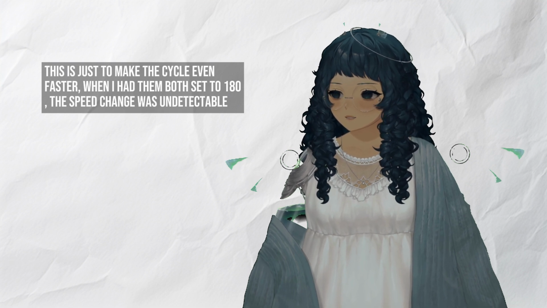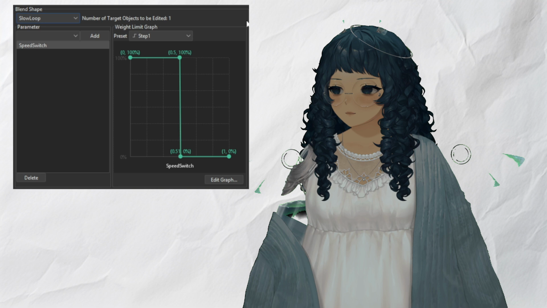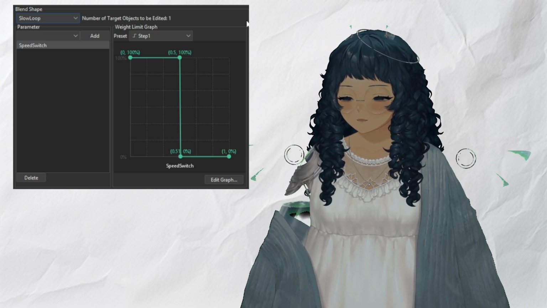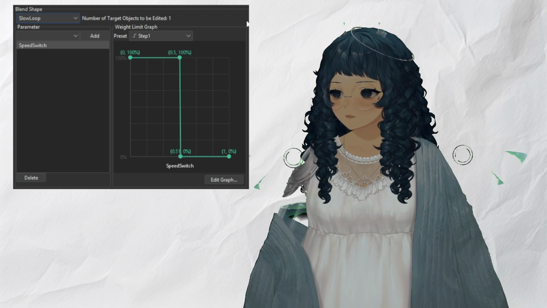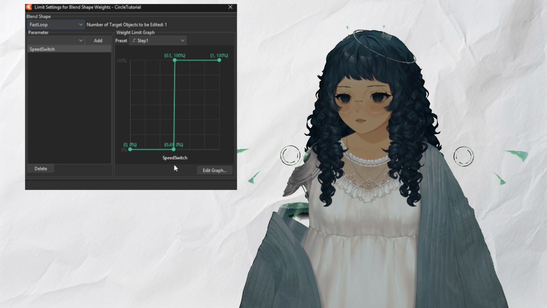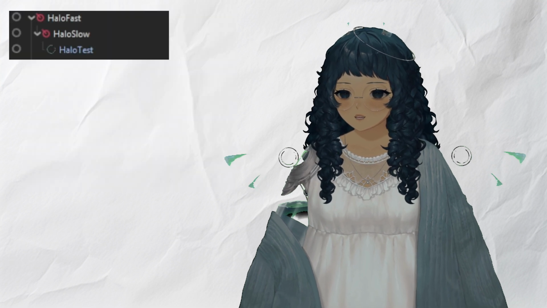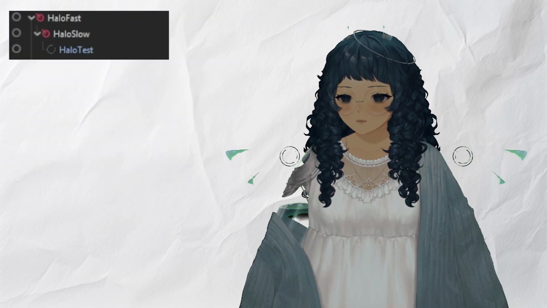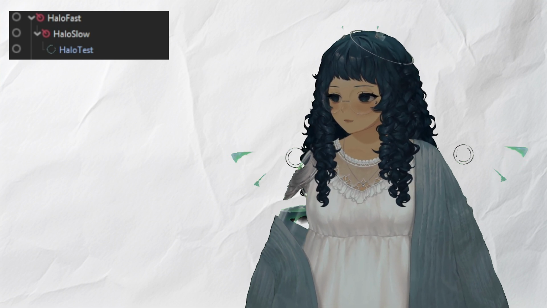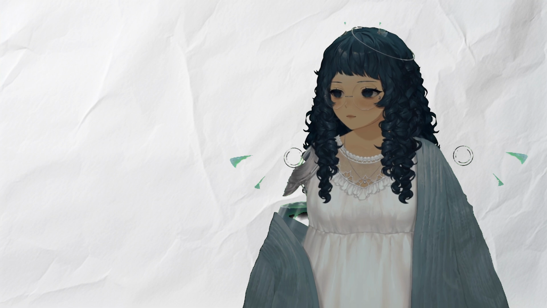For the fast rotational deformer, you're going to want to do mostly the same thing, except instead of 180, you're going to use 360. Now you're going to want to add a blend weight rule for each one. The slow loop should only have an effect when speed switch is at 0. You can achieve this by making sure you use the step line. For the fast loop, you're going to want to do the opposite, making sure it only has effect when it's at 100. You can then put the base object within these rotational deformers as follows: fast rotation, slow rotation, and base object. This will enable us to preview the effect, but first we're going to have to make the animation.